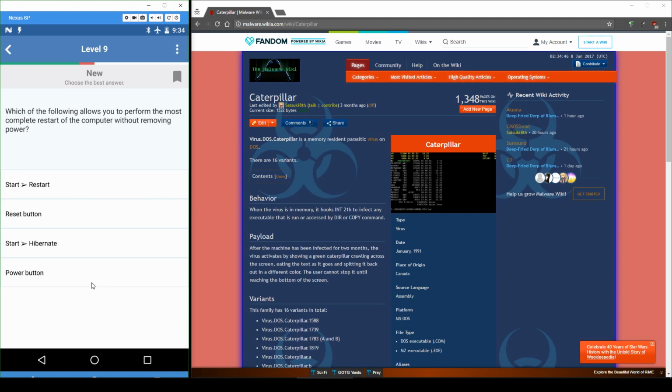Which of the following allows you to perform the most complete restart of the computer without removing power? The most complete restart. So, like, what is an incomplete restart? If you're restarting it, it's gonna restart, no? Oh, okay, I get it. Maybe like hibernation. The reset button would be unsafe, but it would be pretty complete. Start, restart, power button. Okay, so which of the following allows you to perform the most complete restart of the computer without removing power?